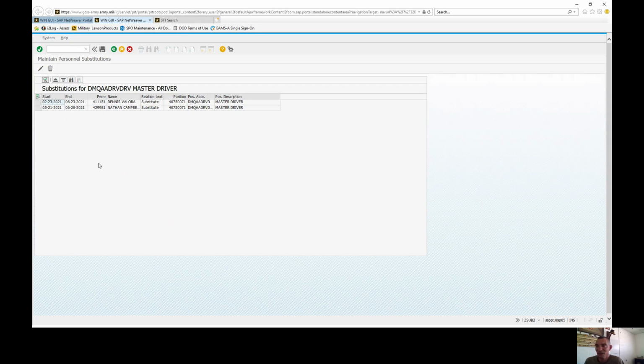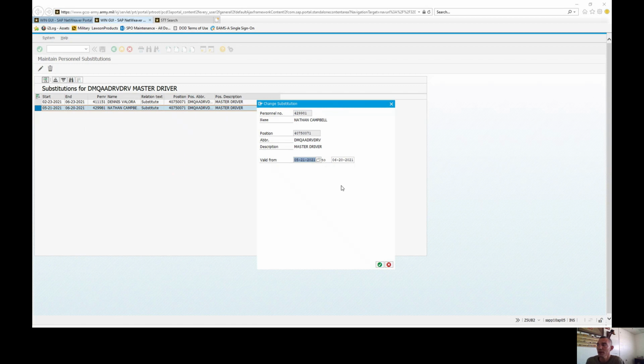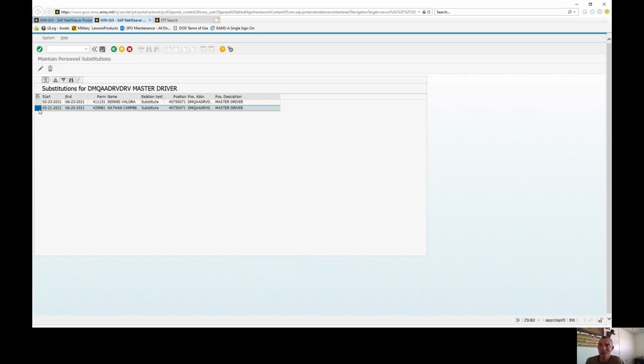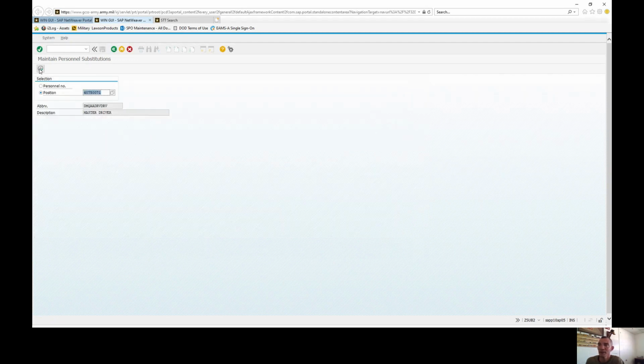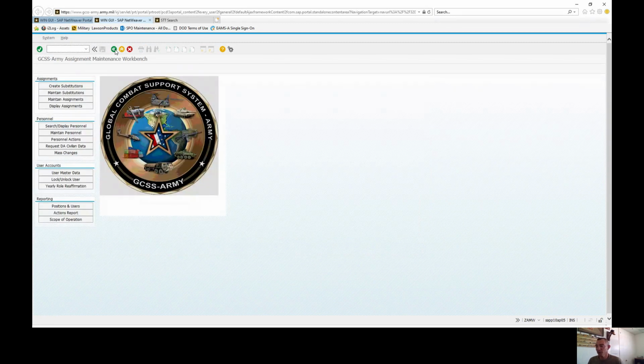This is pretty easy. Just like the previous video, all you do is highlight, and you can go up here and edit. You can extend this up to 365 days from the previous, as long as it doesn't break the segregation of duty rule in 72 hours. If you need to delete, you just hit the delete button, delete substitution, hit yes, save, and go back. Once you go back into it, they're gone. Their substitution is no longer valid.